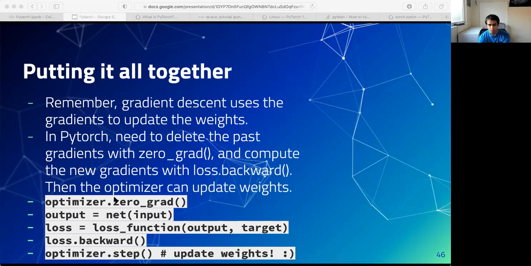Once you've zeroed it, you compute the output, right? You compute the loss, and then you call loss.backward. That will go back and do the backward pass, do the chain rule. And once you've done that, you update the weights with optimizer.step. Does this make sense to everyone? Does anyone have any questions about optimizers or anything I've talked about previously?